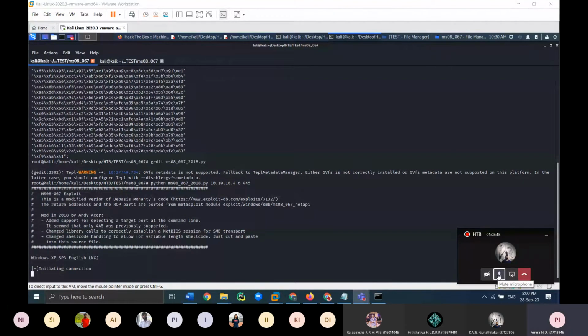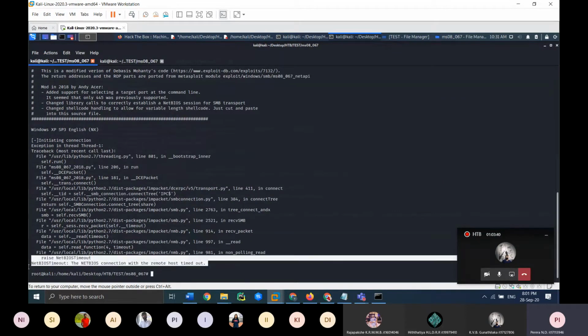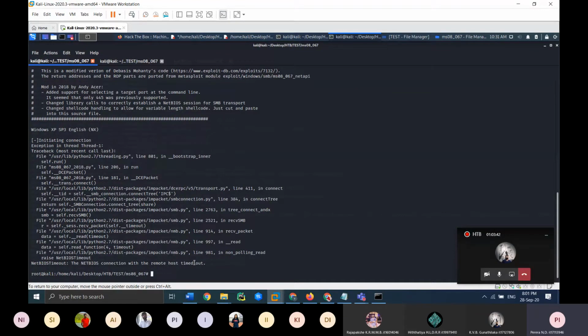So guys, I don't think this will work. This is the problem with these older machines. They are not stable. So let's wait for a moment. I think we will get an error saying that they can't find the connection. So if so, I will have to show you this is the method, this is how you do it. See, this is the error. They can't find the remote host and timed out.